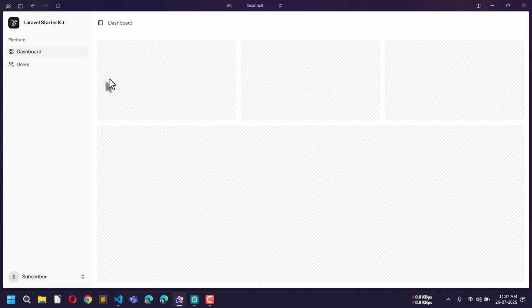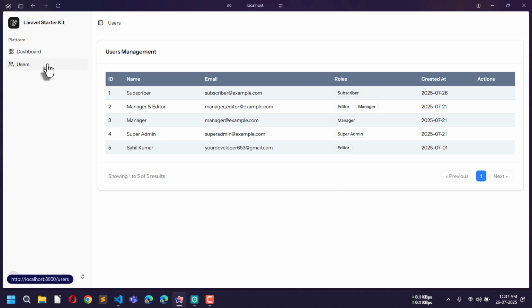Now here you can see the subscriber user only can access dashboard and users. Okay, and in users also he can only see all the users. He cannot make any modification or delete any users. So in actions column you can see the delete and edit button are now hidden. Okay, similarly the roles and permissions links are not showing in the sidebar.